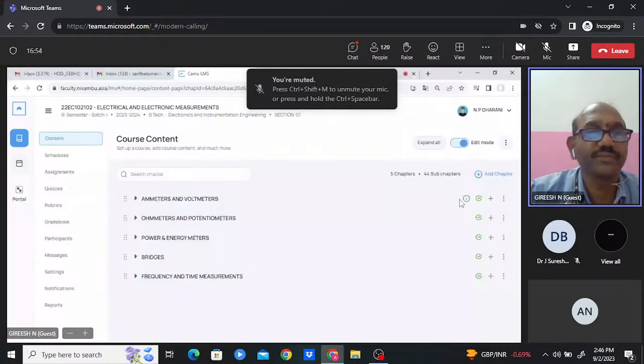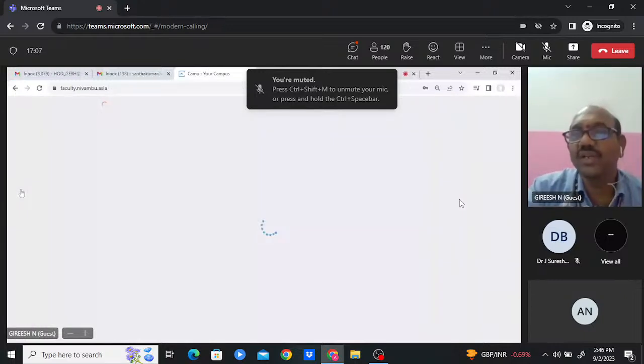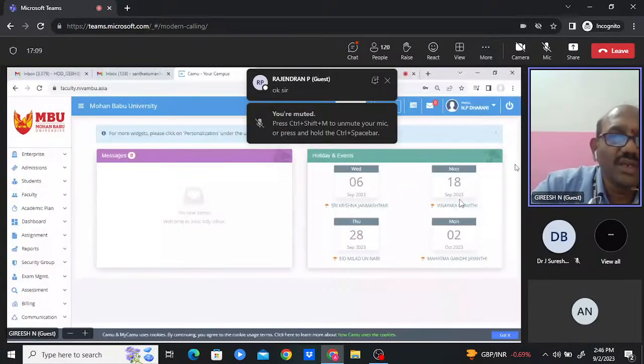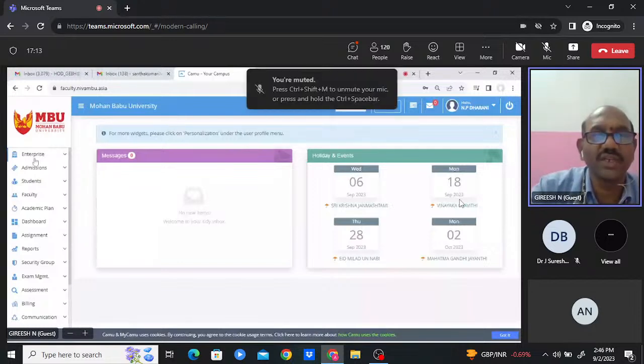After completing this first part, you go to the portal. Here on the left side there is the portal; you click on it. Once you click, on the left side there are tabs: enterprise, admission, students, like this. Now first you go to the OBE tab.